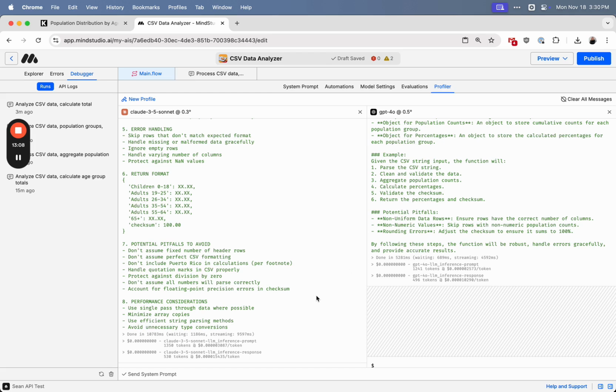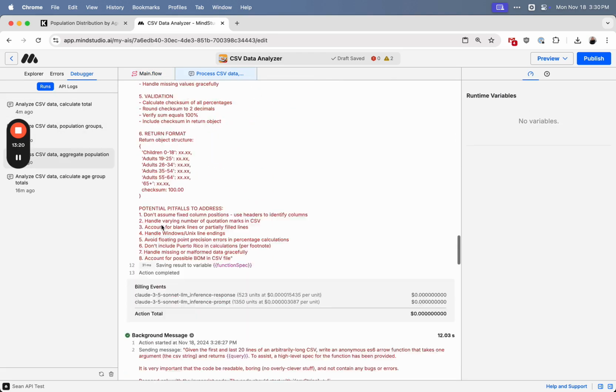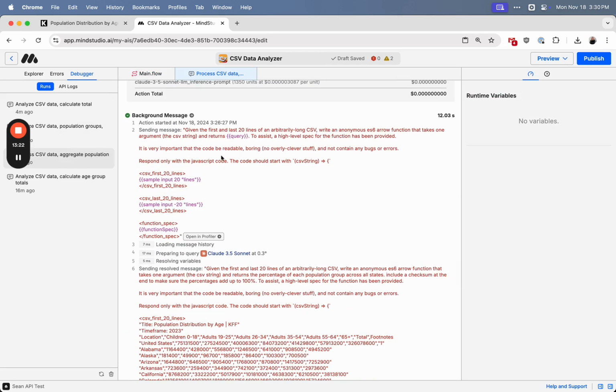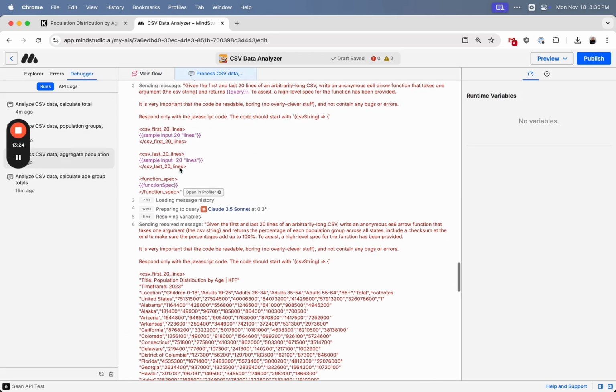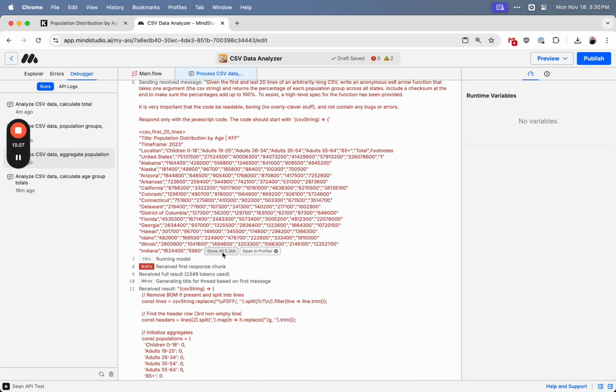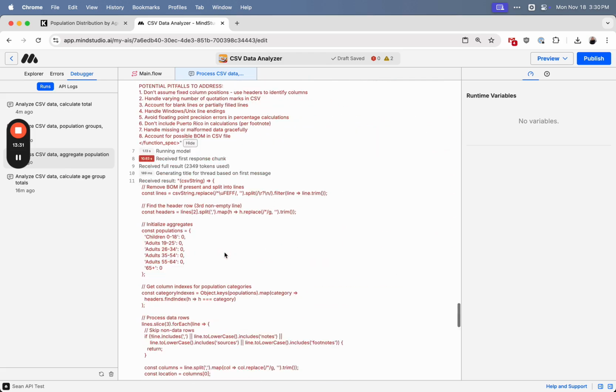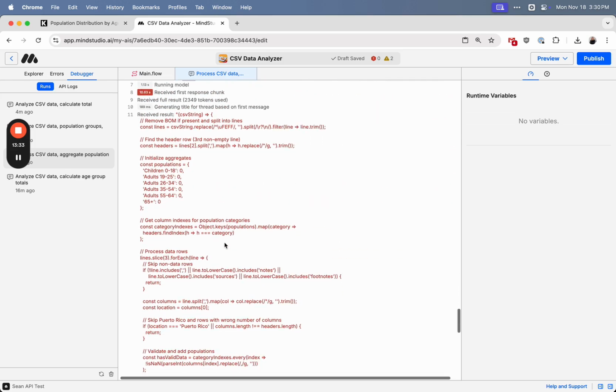If I had a more time-sensitive use case where I wanted the user to sit and do this manually, maybe I'd prefer something that's a little speedier. Anyway, let's go back to this. We get the plan, and then we use the plan alongside the CSV data to generate the actual code. So we can see it all. And then we can see the code that it did here.